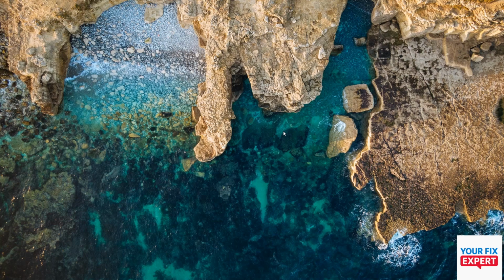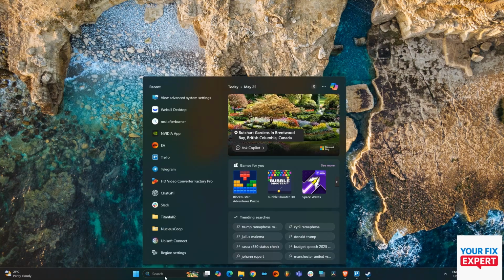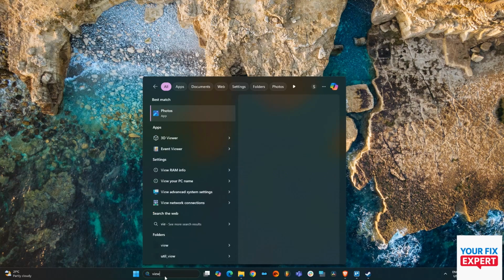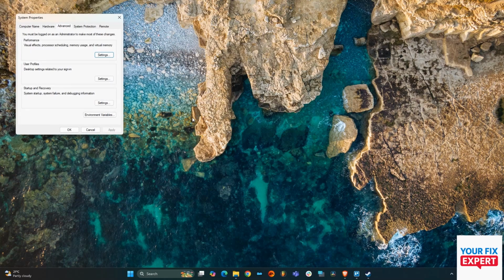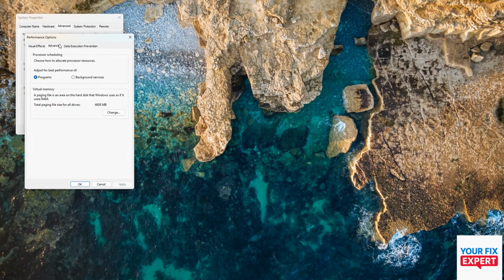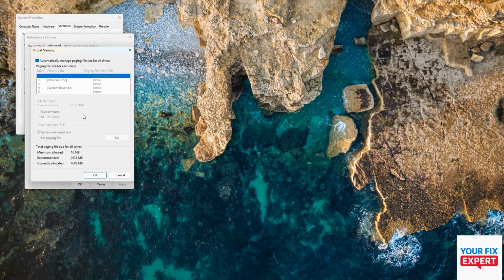So, first thing that we want to do is go to the search bar and type "view advanced system settings" so we don't have to go through the whole rigmarole. Now in here we want to go to Settings under Performance, and we're going to go to Advanced again, and here we are going to change our paging file size. And then we want to tick off "Automatically manage."